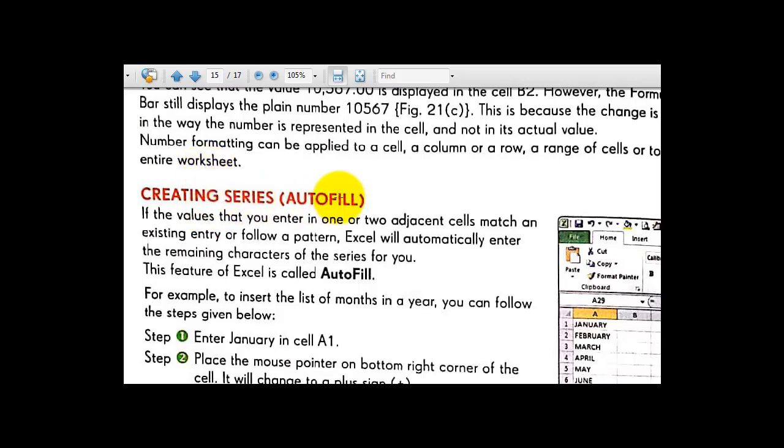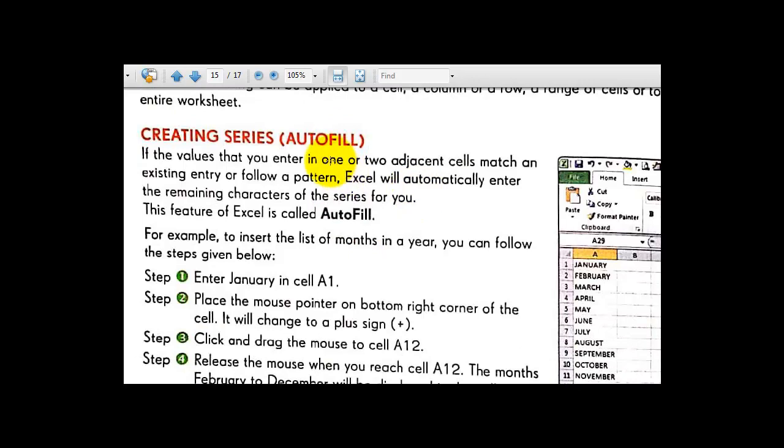Now creating series with autofill. Suppose you want to type January, February, the months of the year. No need for typing all these things. And if you want to type serial numbers from 1 to 50, there is no need to type all the numbers one by one, 1, 2, 3, 4, up to 50. Like January, February, December, you can use the autofill handle.